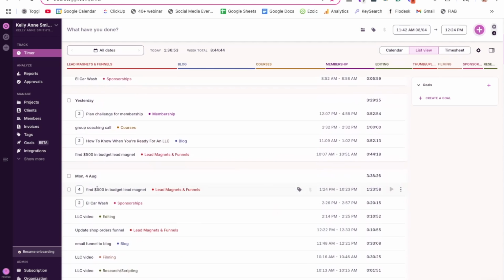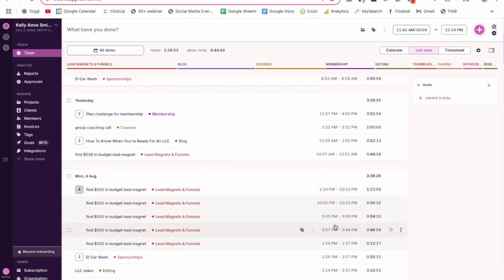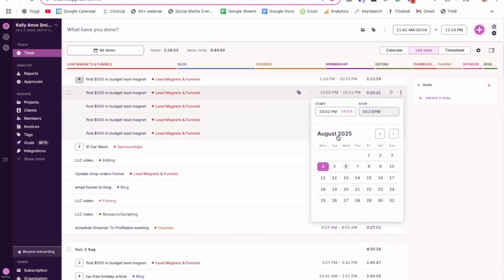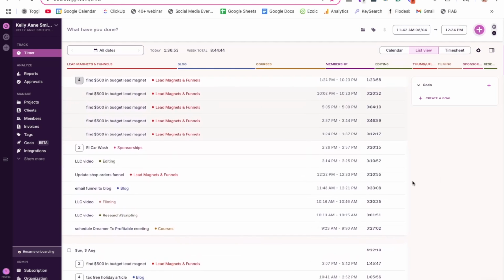Let me find another. So this one here, this is a lead magnet that I'm working on. And so if I click on this, I can see the 4 different times. Now, if I need to edit any of these, I can edit them and just type it in here, or I can change the date, anything like that.